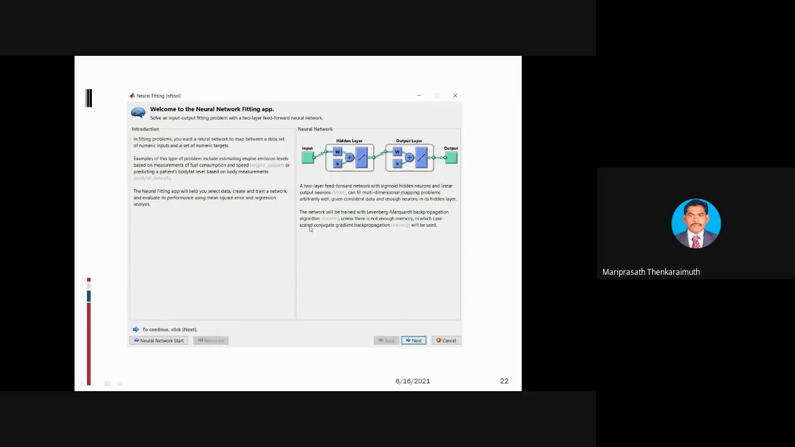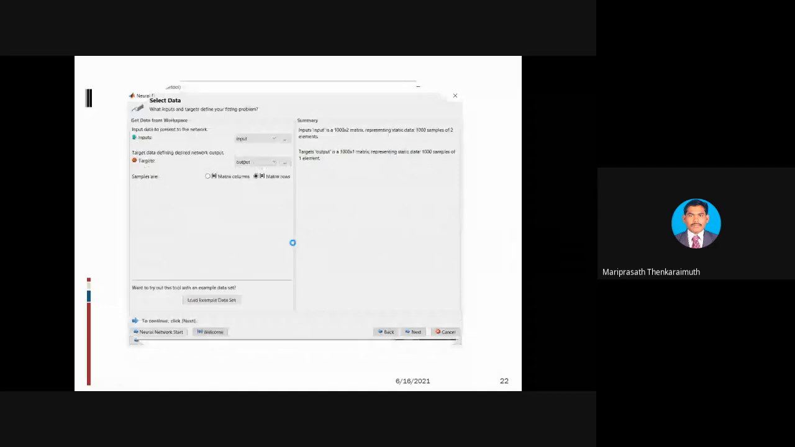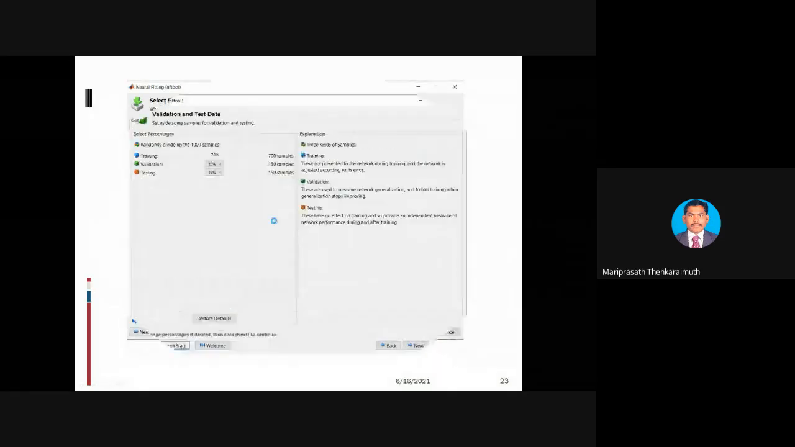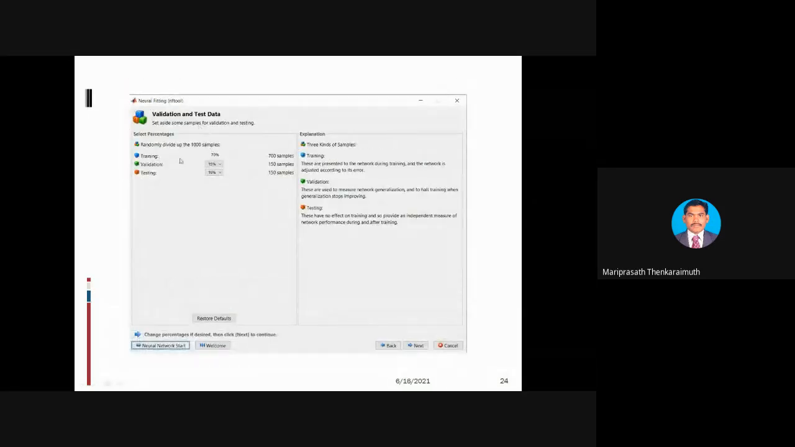In that you click the next button. This window will appear, a small pop-up screen. Then we have to select the input data and output data. Input means irradiation as well as temperature, which is the input to train the neural network. Output is the duty cycle. Then we have to split the data: 70% of total data for training, and the remaining 30% for validation and testing, each 15% of overall data.